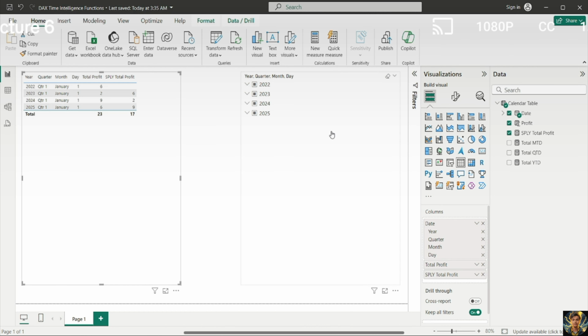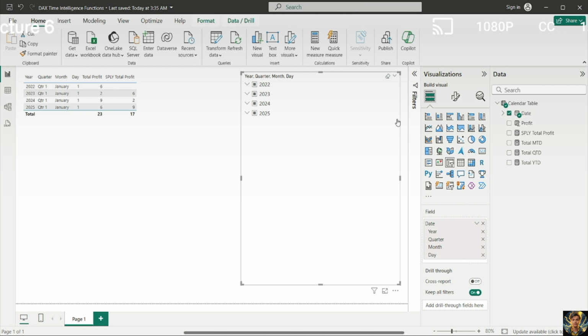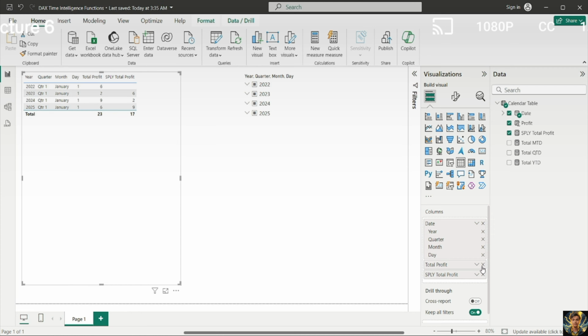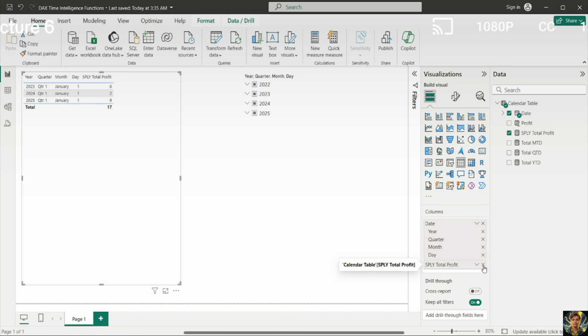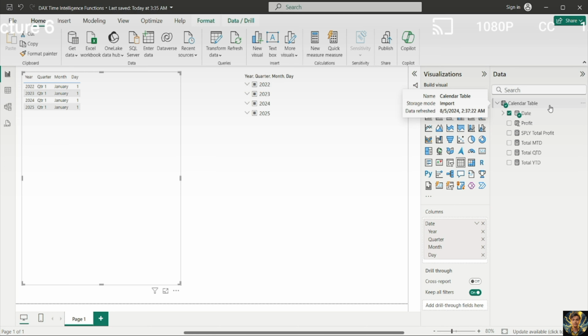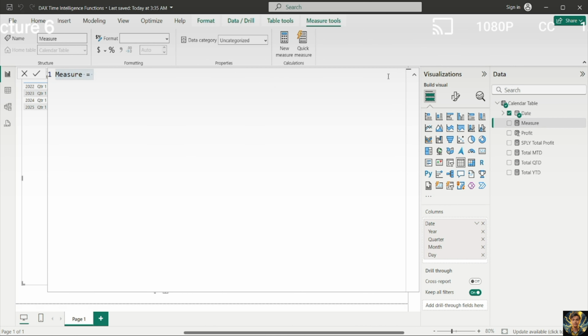First of all, I will click on the slicer that we have added, and we can keep the slicer values as they are. Let's say we want to compare the values for 1st January for different years only. So I will click on the table visual and remove the total profit column and the SPLY total profit column from the table visual. And now let's create one more measure. I will right click on this calendar table and click on new measure. Let's name this measure SPLY, that is same period last year total MTD.